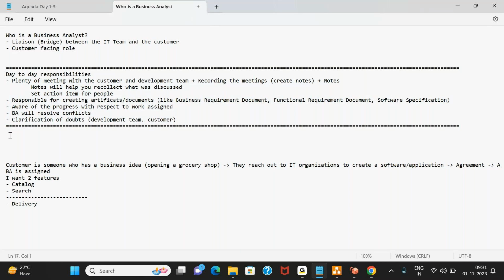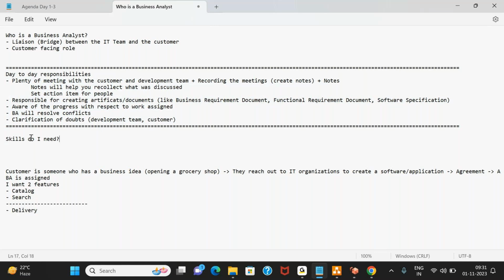Okay, now the third topic for the day is, in order to do these daily responsibilities, what skills do I need? Naturally, the question comes: what skills do I need? And once you know what skills you need, only then can you work on acquiring those skills, okay? Unless I know what skills I need, I will never know how to acquire them. So that is where my third aspect comes in.